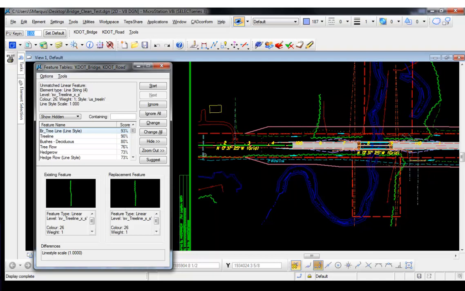First thing it's going to find in this file is the tree line. The reason it's finding the tree line is because for a 50 scale, the tree line is a different scale for the bridge dictionary than for the road dictionary. So in this case, we're going to go to the BR underbar tree line and come down here in the replacement feature versus existing feature. You can see everything matches. Only difference is the line style scale.